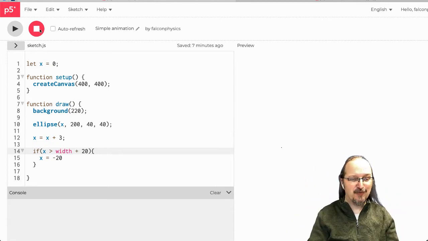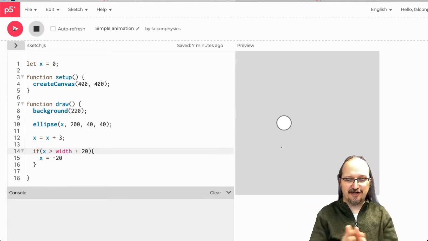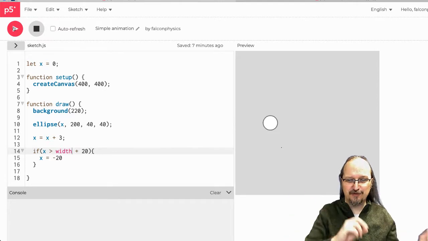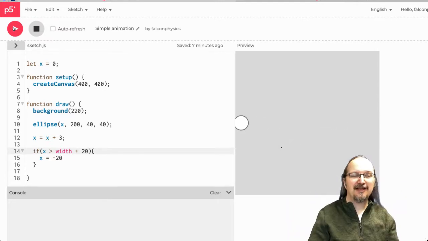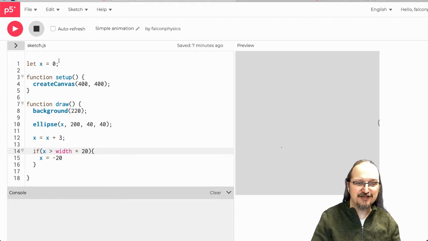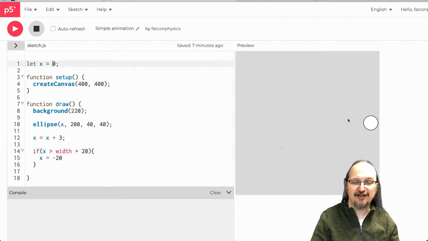All right, when we last met, we had a ball doing something like this on our screen, where it would leave the one side and would reappear on the other side. Pretty cool, right? Well, let's say we wanted it to go the other way. So this is a little different. The big difference is we need to not start at 0. We need to start at the other side of the screen.